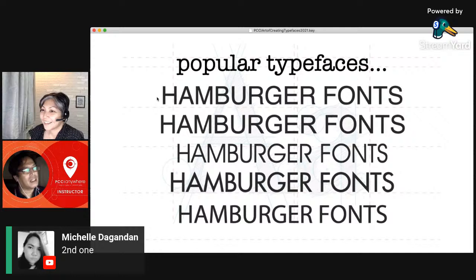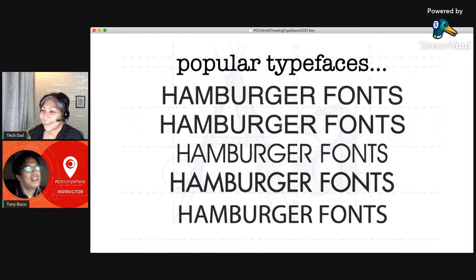Pagdating sa letter R, sa letter G, makikita mo yung difference. And in some cases, some of the lowercase letters have slight differences that you can detect. Ang Helvetica, lahat ng strokes niya is horizontal and vertical, whereas yung Arial has a slight angle to the end point ng letter S or letter E and letter C. But you can check it later on.